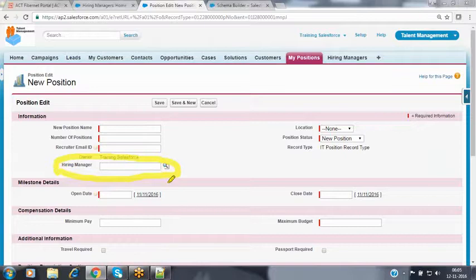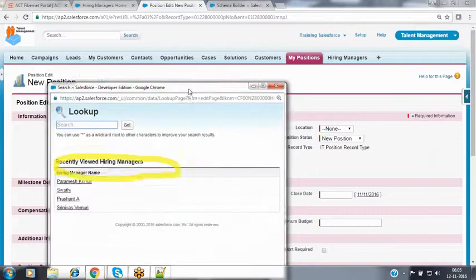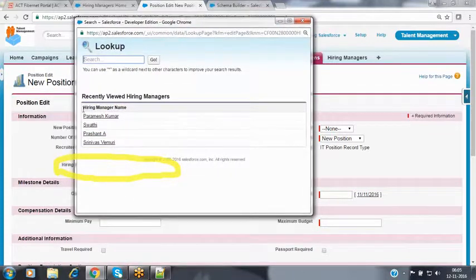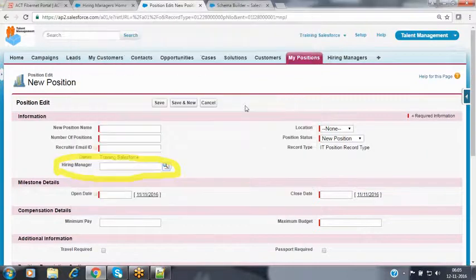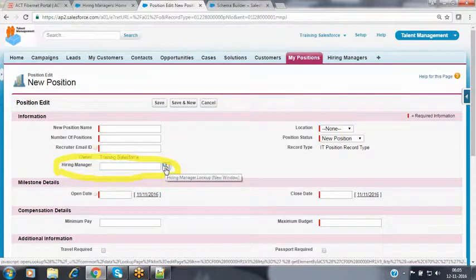Nothing but there is a lookup field available. This symbol represents that this is a lookup field. Now as soon as you click on this lookup field, it is providing all the parent records to you. All the parent records will be visible to you over here, like Paramesh Kumar, Swati, Prashant, and Srinivas Vemuri. All the hiring manager records will be visible to you over here. Now by using this lookup icon, we can select any of the parents. And whenever you are selecting the parent, the parent's ID will be stored inside this field.